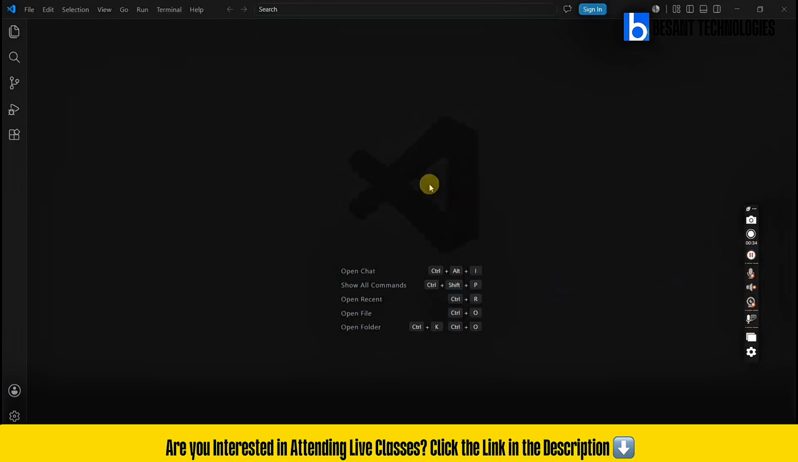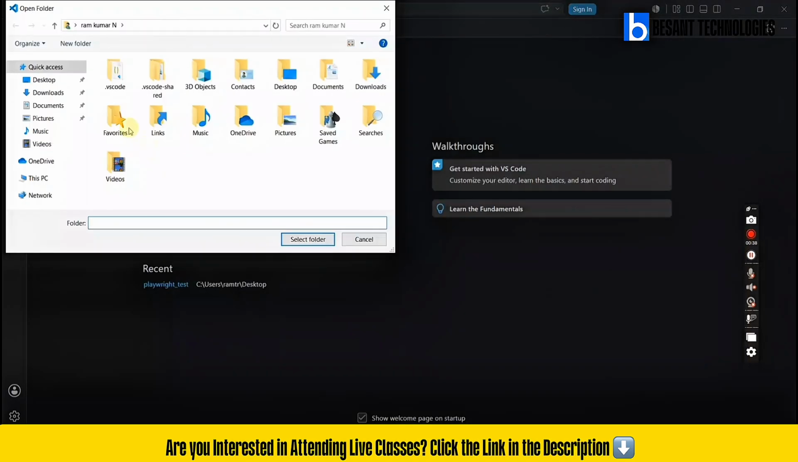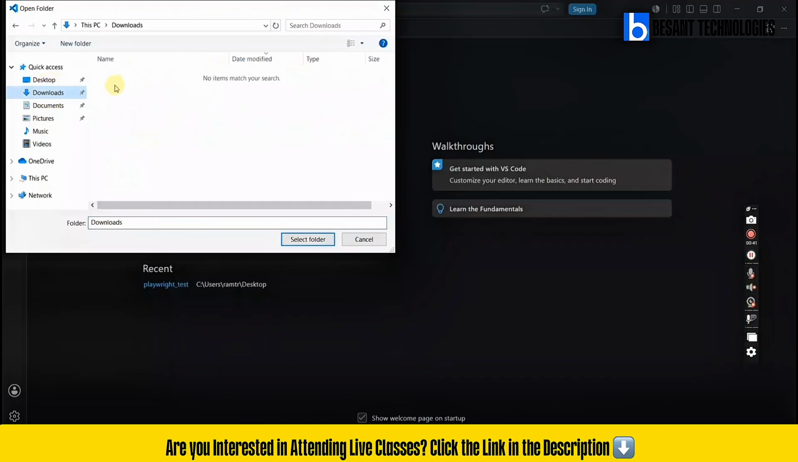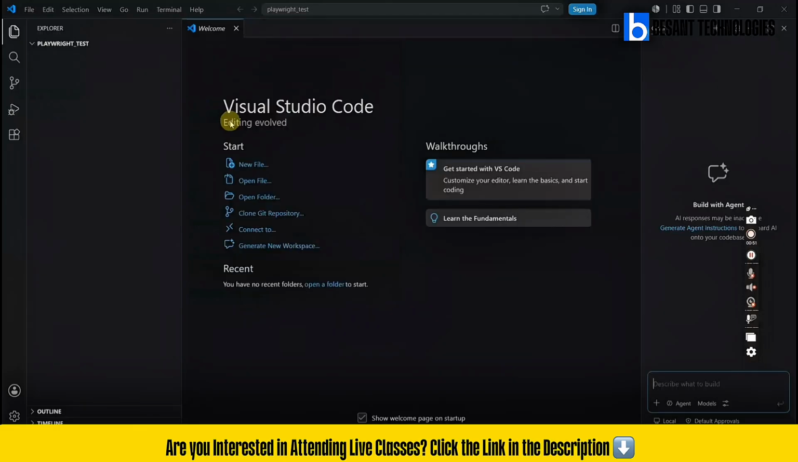So it's getting progress. I mean, it is just loading. Once it's loaded, you will see something called open folder here. Hitting on that, you have to choose your folder. So I'm just choosing my Playwright test folder. Once I hit select folder, the folders get into the Visual Studio Code editor. Now from here we just do the rest of the process.